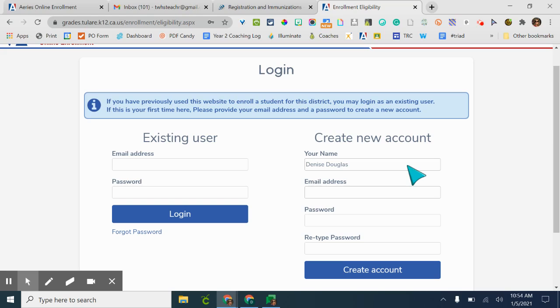It's very important that you do not use a school email address. For example, if your student goes to Tulare City Schools, please do not use that email address. It will be blocked and you won't be able to click on that email. We actually recommend that you use a Gmail address if possible, but this is an email address that you are going to need access to. So whatever email address that you have that you are able to access and that you use, that's what you want to enter. So I'm going to use a Gmail.